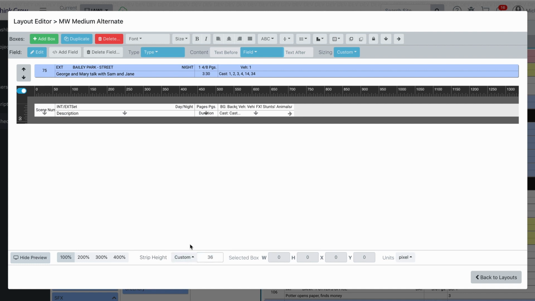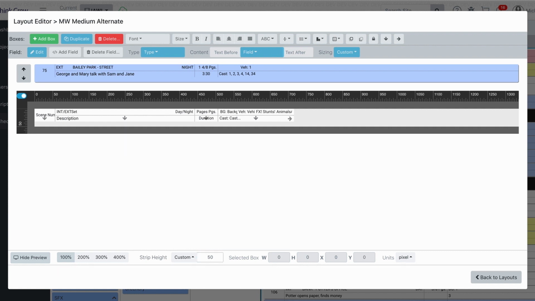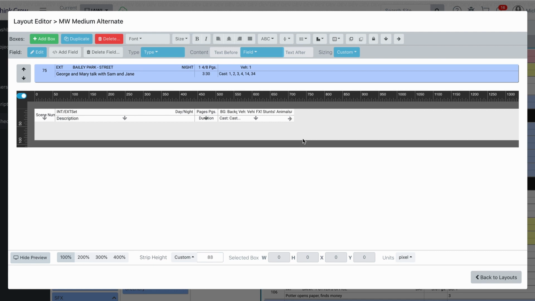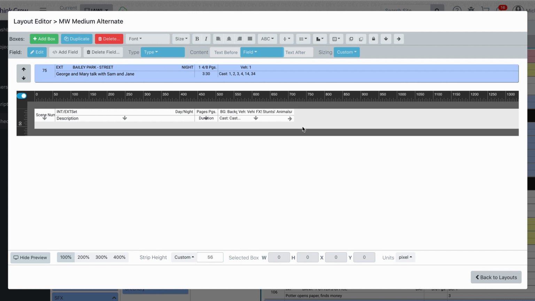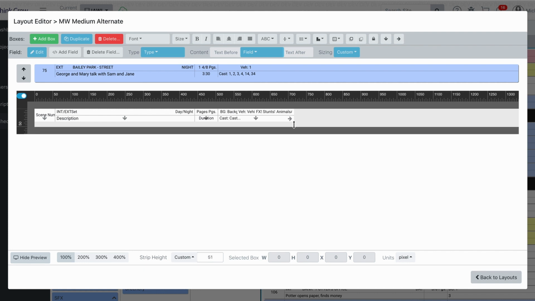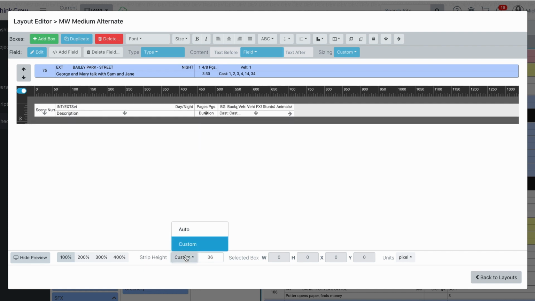But if you want to set it to a custom size, you can just go ahead and just pick a number here and make it 50 pixels tall. And now this strip will always be exactly 50 pixels tall. You can also grab the bottom of this right here and drag it, and you'll see the numbers at that custom strip height change as I drag this around, and actually make it any size you want manually if you'd like to do that. But I'm going to go back and reset this down to auto.